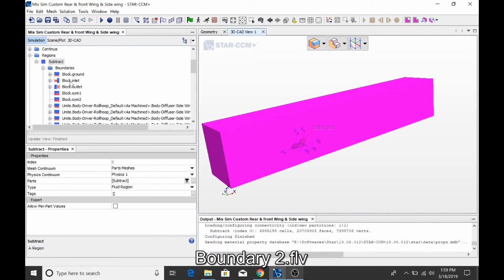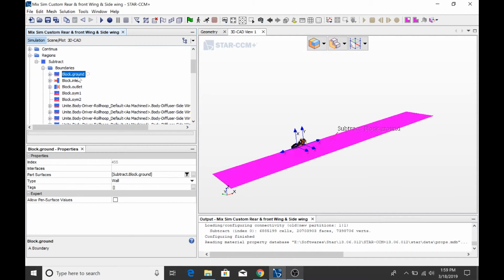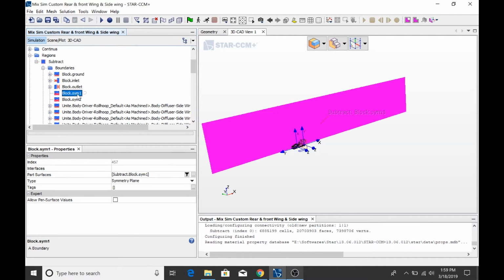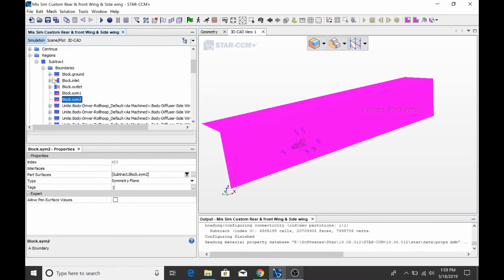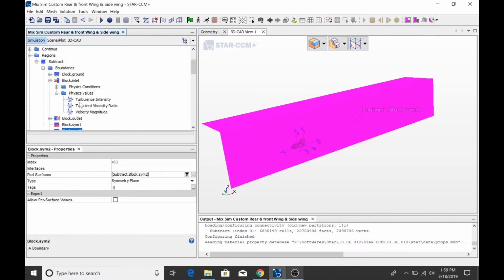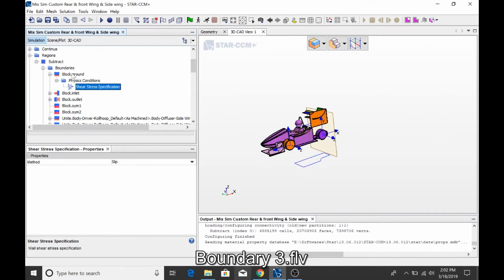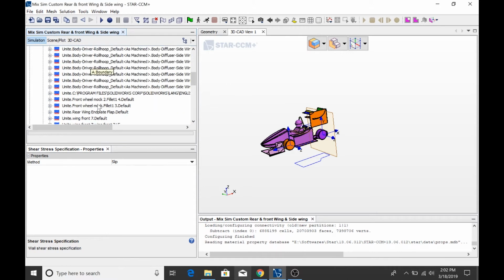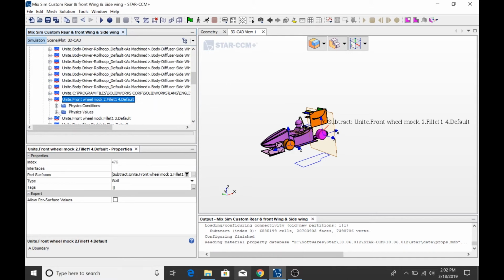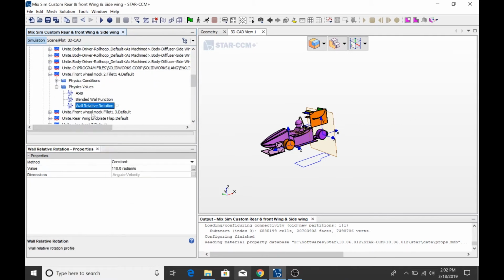The inlet, outlet, ground, and symmetry planes are defined under the regions tab. The inlet is defined at 50 miles per hour, which is the average speed around an FSAE track. An open road simulation requires a moving floor and rotating wheels, so the floor shear stress is defined as slip and both wheels have a rotational velocity of 110 radians per second.